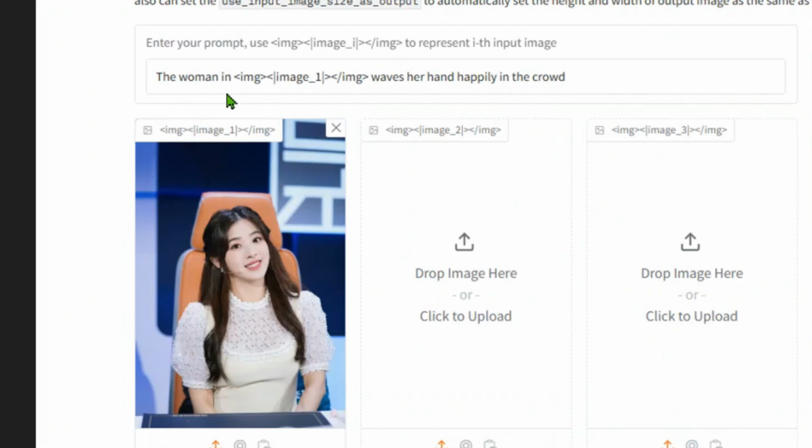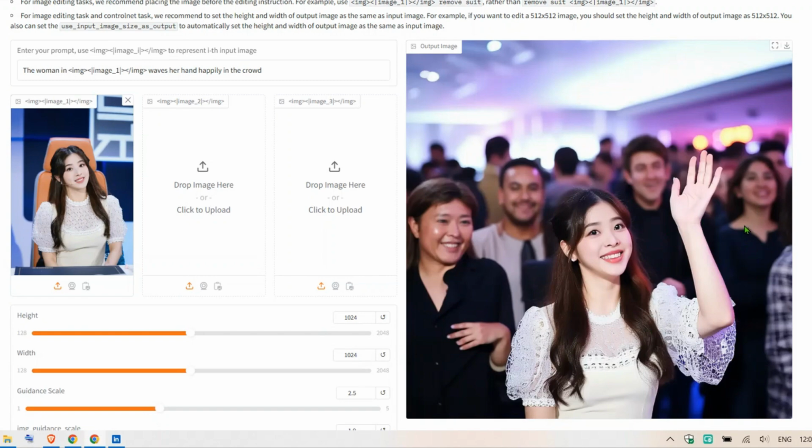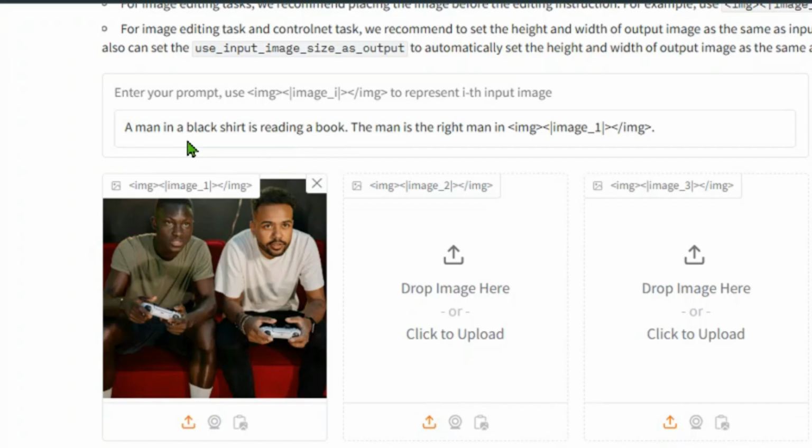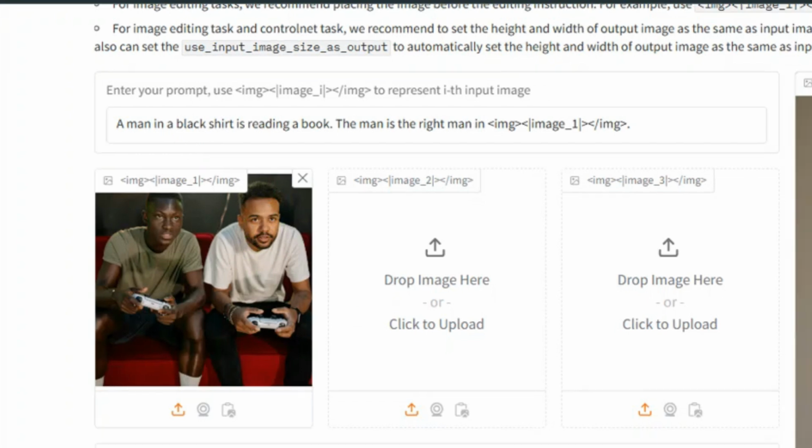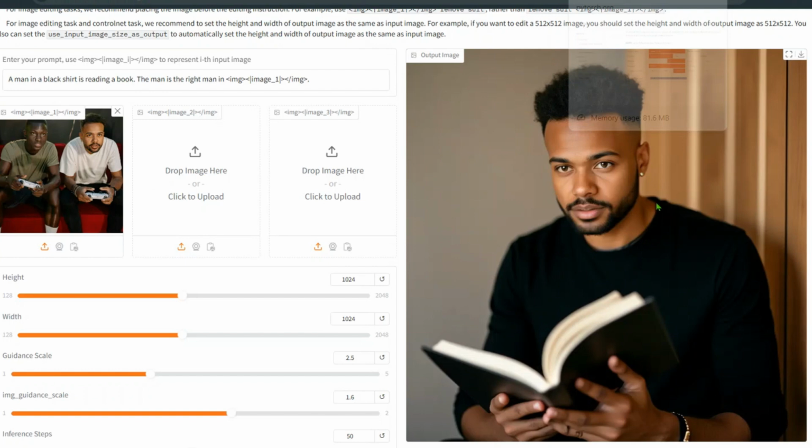This is an example of the woman in image one waves her hand happily at the crowd, and you can see that this image has been translated into this image, and she is waving her hand. A man in a black shirt is reading a book, and that man is the right man here in image one. So we want this person to be wearing a black shirt and reading a book. Let's see the output. There we go. It's a perfect image. We see that this person has been translated here, and he's reading a book and wearing a black shirt.